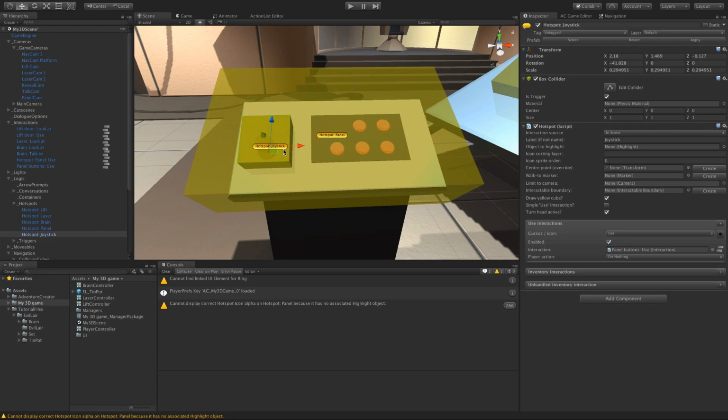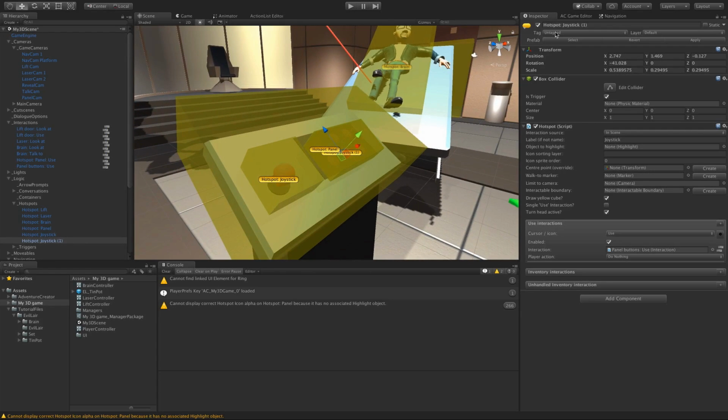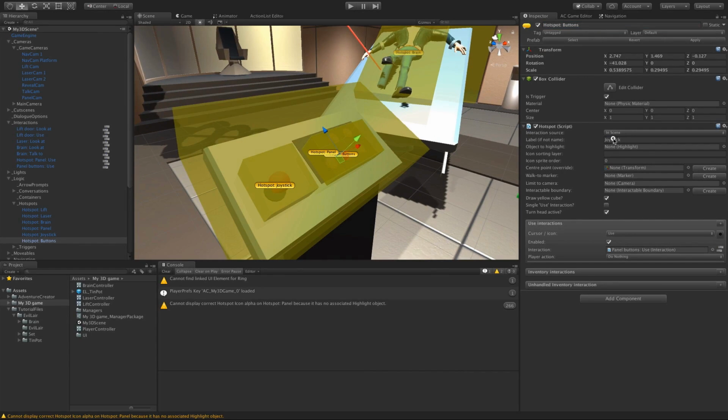So I'll select the hotspot joystick and duplicate it, stretch it out, and then this will be the hotspot for all the buttons. Now I could actually make these all separate hotspots if I wanted, but in the interest of time I'm going to make them all one hotspot. I'll name the label buttons, and we're still linking to the panel buttons use interaction.